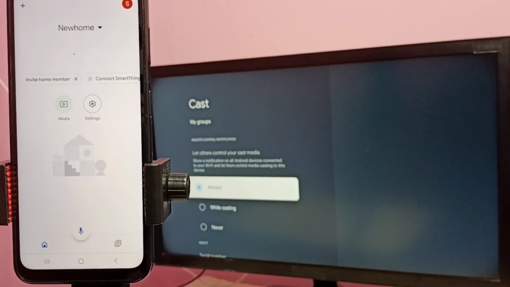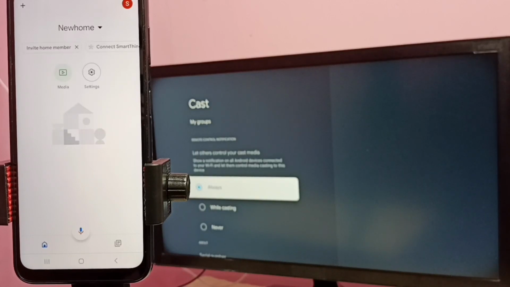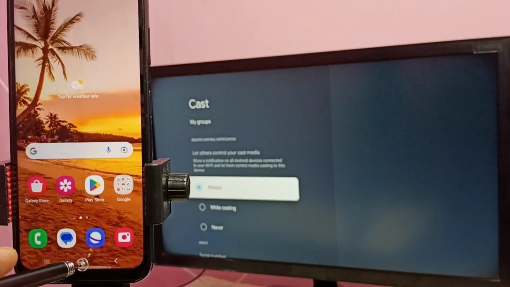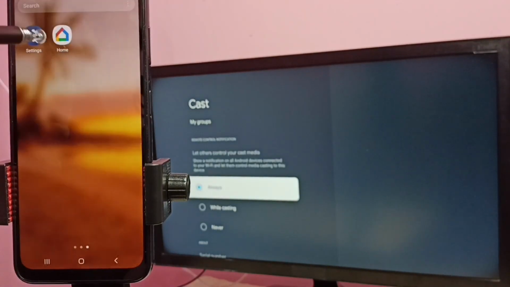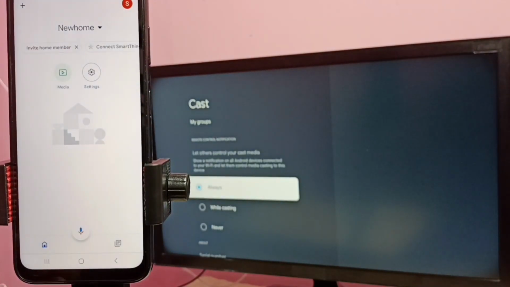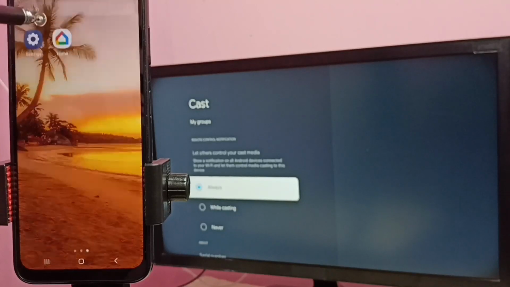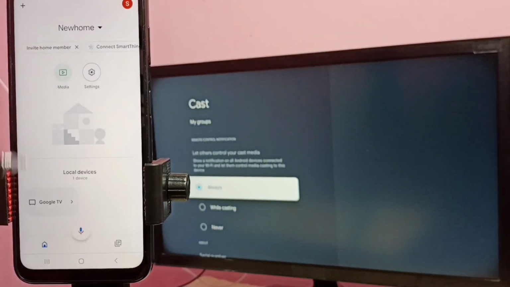This Google Home app will automatically search and detect the TV on the same Wi-Fi network. If it's not showing your TV here, then we can just close it or minimize. Then again, open the Google Home app. Let me try one more time. See, this time it's showing my TV. This is the name of the TV, Google TV.